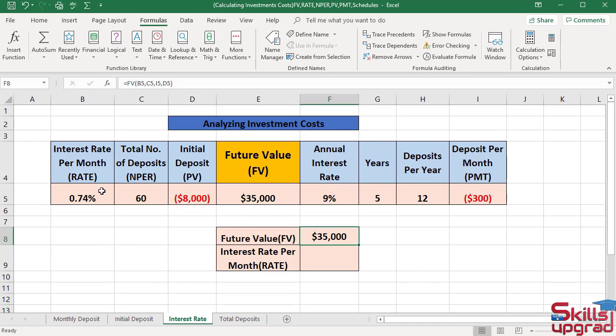This value can be verified with another method. Active cell reference F9, enter equal sign, divide the number of deposits per year by the annual interest rate. Click cell reference F5, enter division operator, click cell reference H5, press enter key. These two values are the same. This verifies that the calculated interest rate per month is correct.